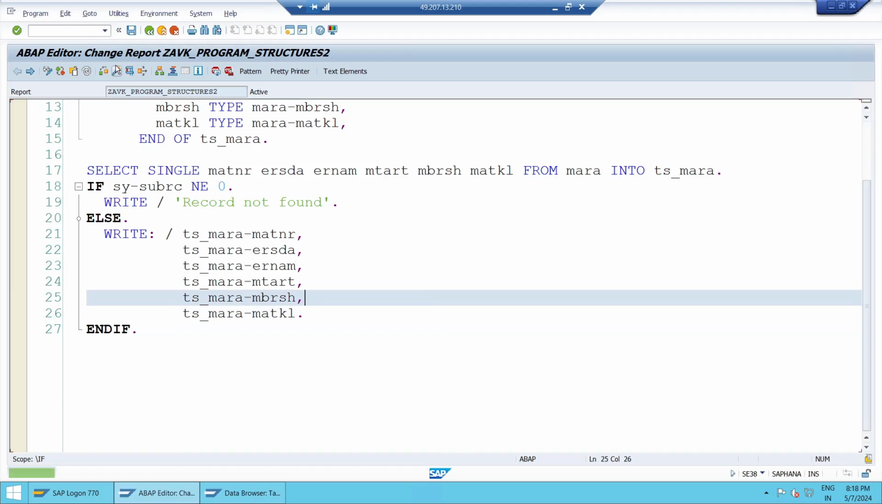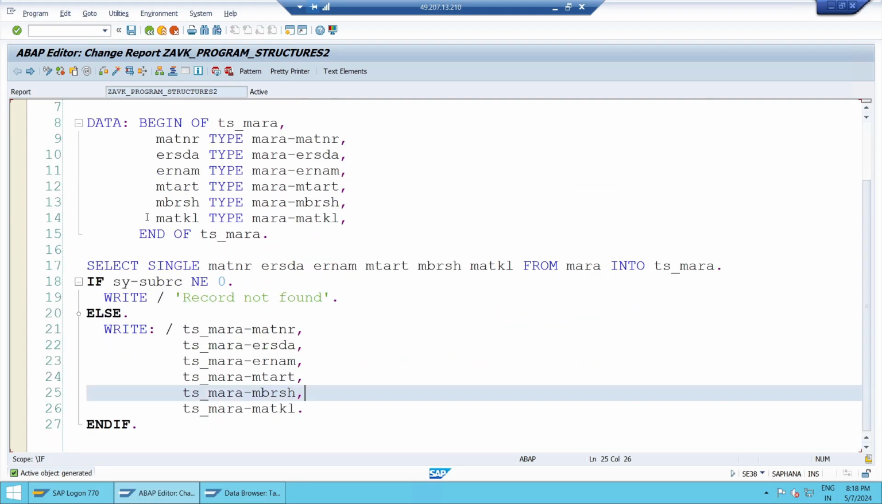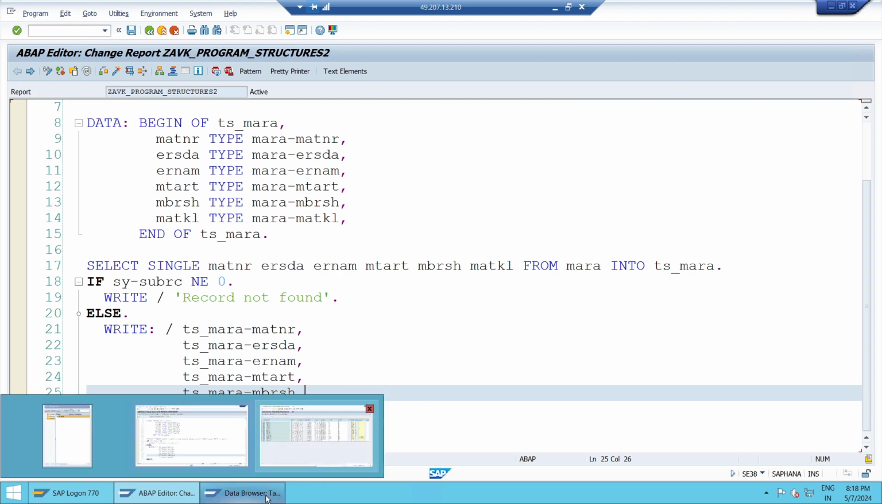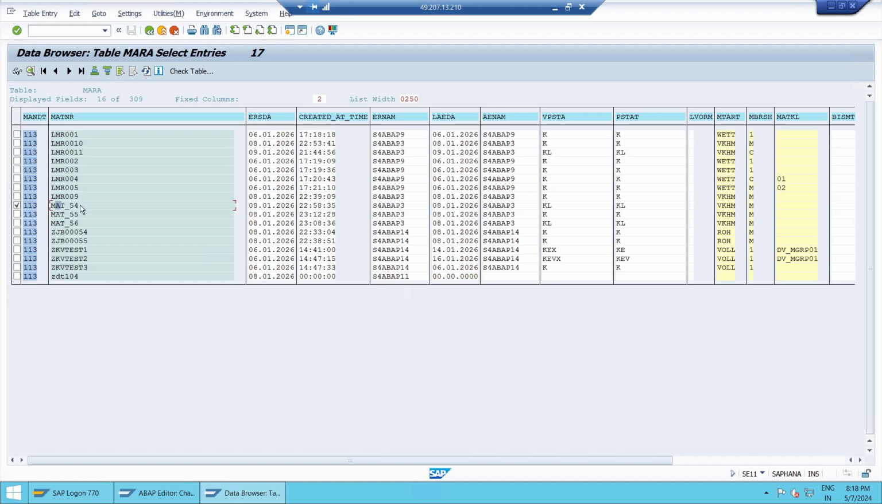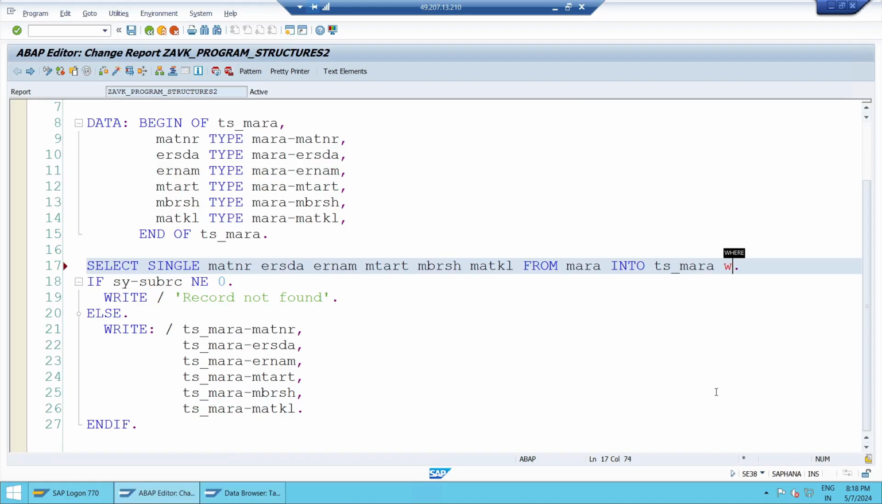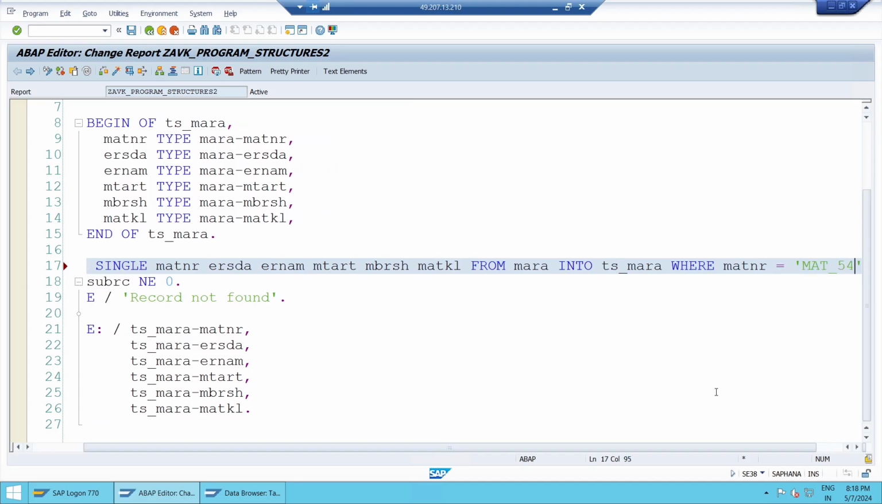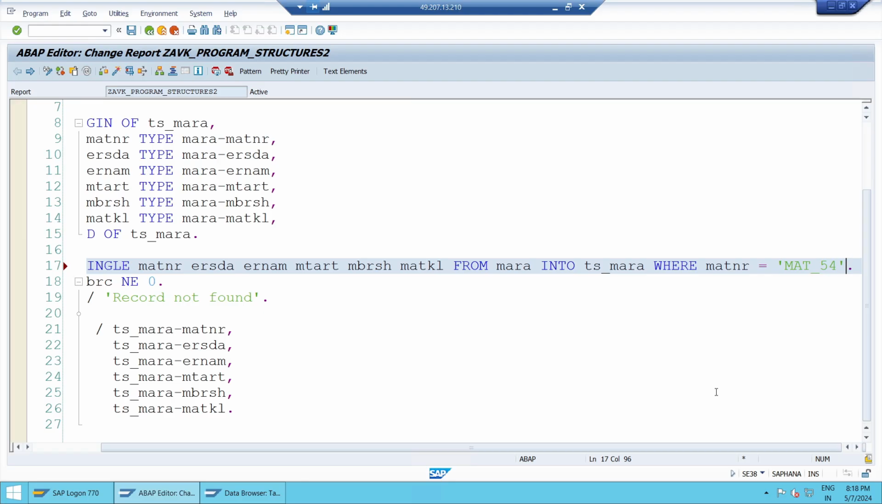So you have to see the code style, the program style is the same. Only what differs; the select query is also the same, everything is the same. If you want to go to this material MAT 54, how do you go with that? MATNR is a key field where MATNR equals MAT 54. So it seems so lengthy.